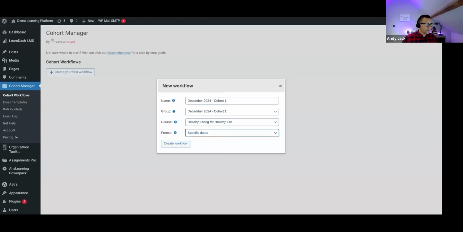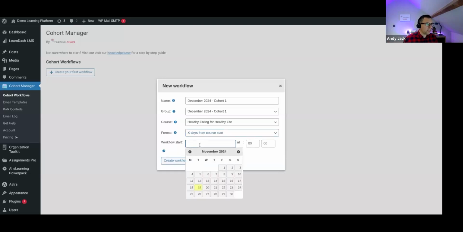With specific dates, everything on the workflow has a specific date and time that it happens. That's great for control, but more work when you want to clone a workflow and change it. With X days from course start, you set a starting date and everything hangs off that. The beauty of that is it's very easy to clone and change. So I'm going to show you this example. Imagine the course starts on the 1st of December, and the first call is going to be at midday.